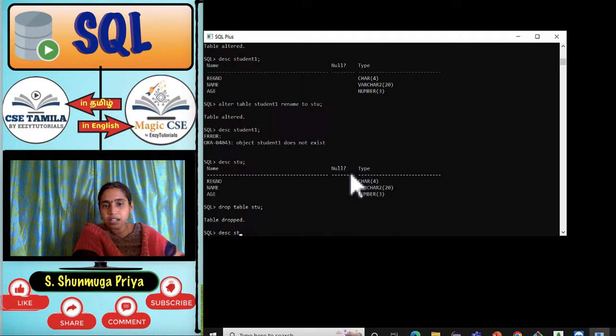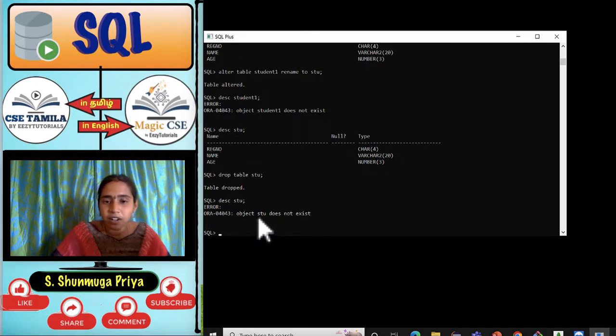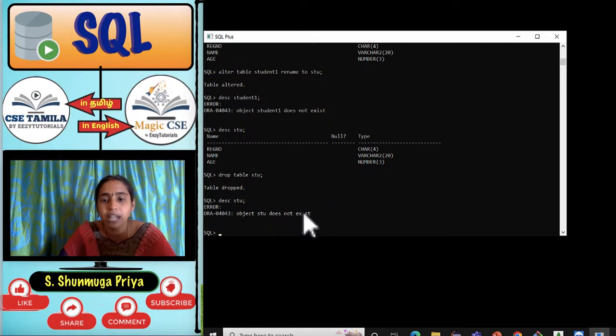Now if you are trying to describe this, you will be getting an answer that you don't have such a table because you have deleted. Object STU does not exist, because you have dropped it, you have deleted it. So this is called drop command. So drop command will be deleting the entire structure of the table.